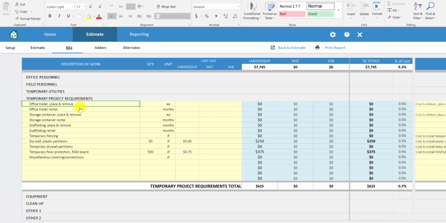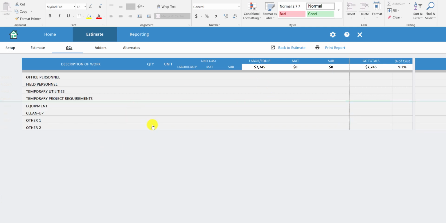Temporary requirements, this is more like temporary protection, so maybe you need to protect the hardwood floors after they've been installed, or maybe you're doing a remodel of an area where there's an existing area that's staying that you need to protect, so you need to install some zip wall or something like that, or maybe there's a storage container or office facilities or a trailer. So this is where you can start to build out all of those extra additional general requirements and conditions on the project that aren't necessarily a part of any of those categories that we have in the actual estimate.